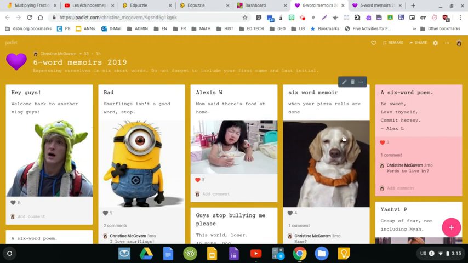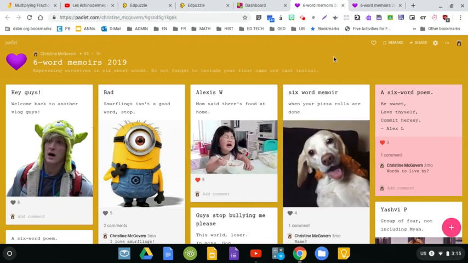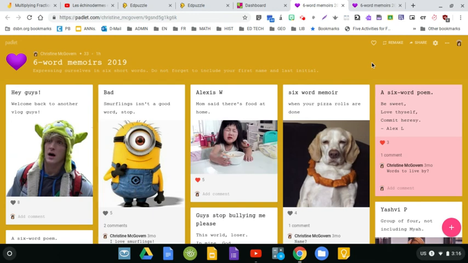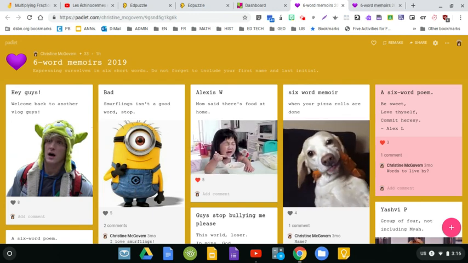So there's a lot of teacher control, but students can make their own Padlets as well. If they wanted to use it as a blog or as an e-portfolio, that would be another thing.